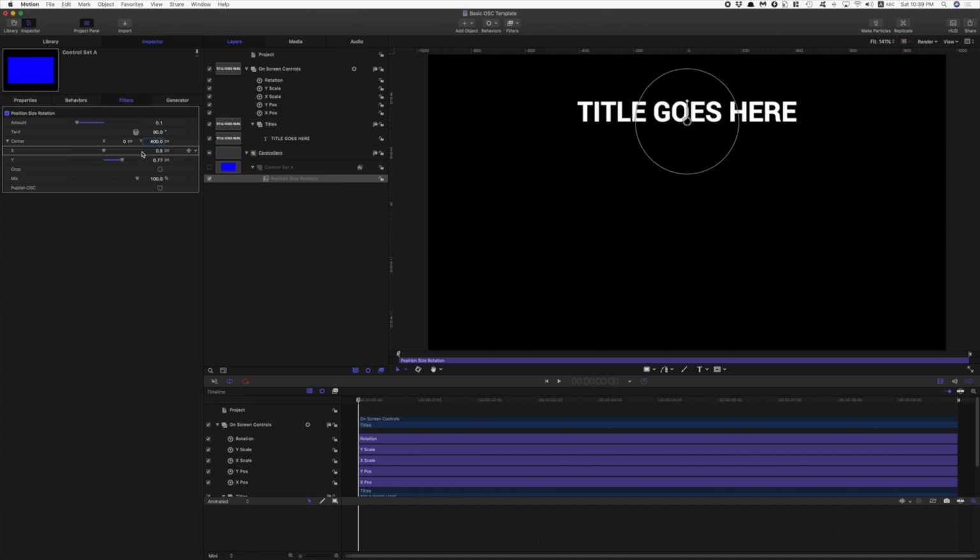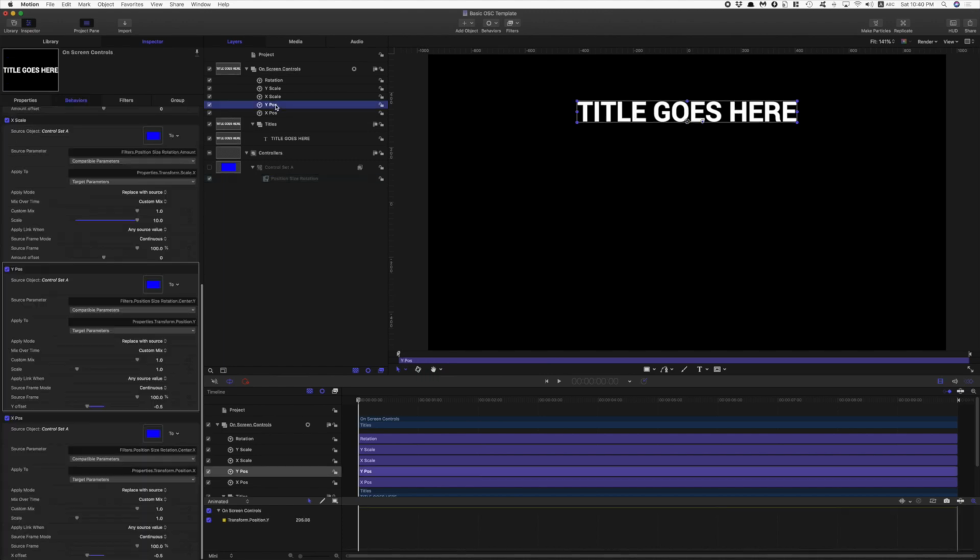So note that this value changed from 0.5 to 0.77, so we want to update the offset in this link. So change that from -0.5 to -0.77.